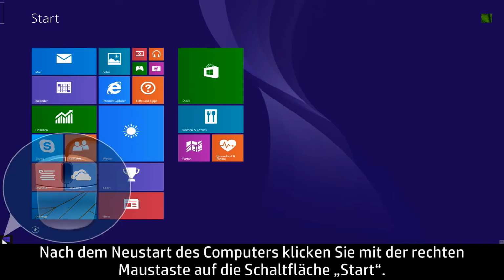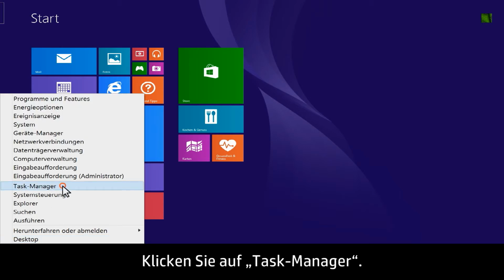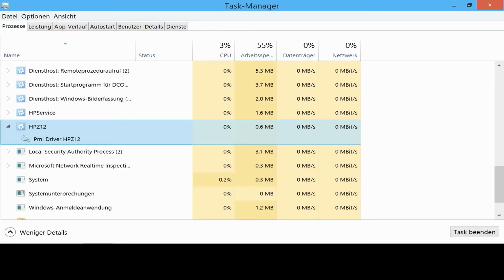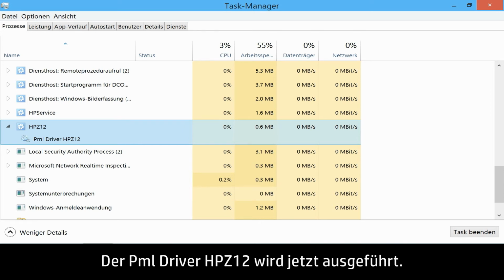When the computer restarts, right-click the Start button. Click Task Manager. The Pml Driver HPZ12 will now be running.